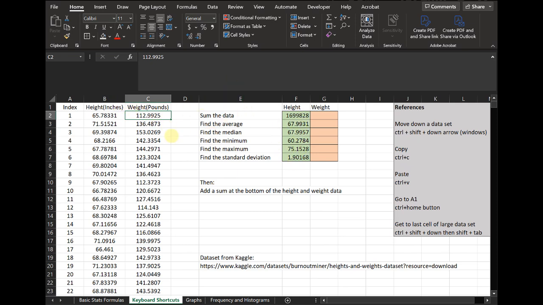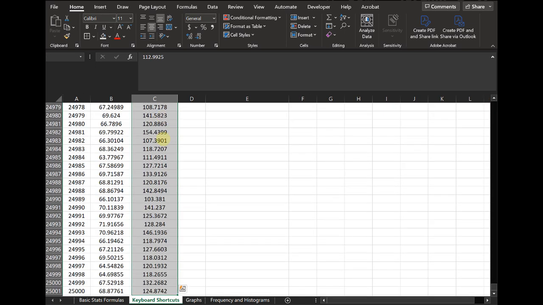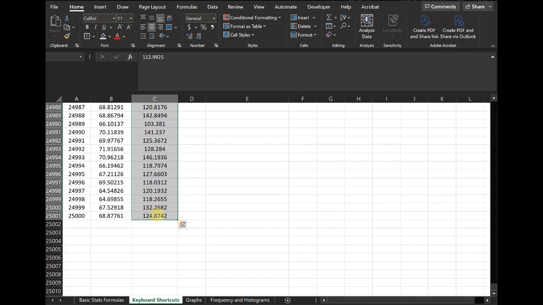The other thing I want to check is that the weight data ends at the same spot as the height data. So I'm going to click on the weight data and press Control Shift Down. Now I can see that this data ends in the exact same spot.